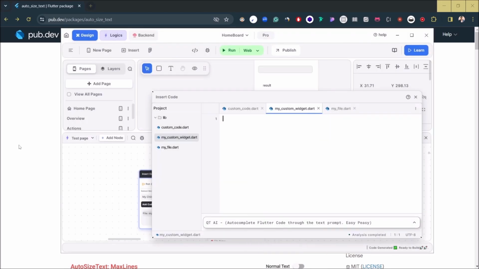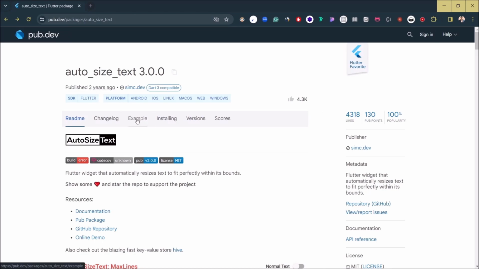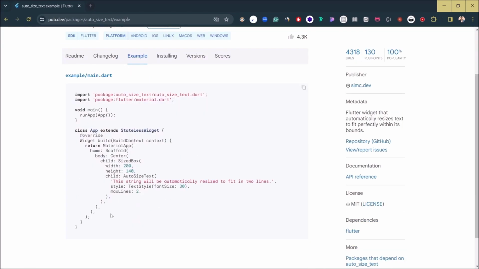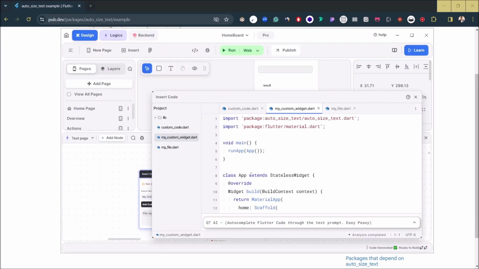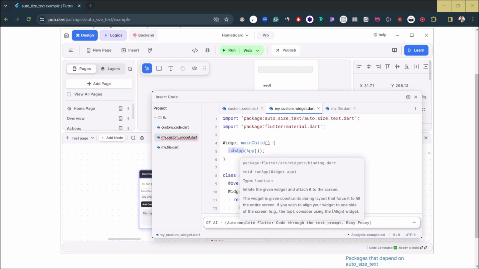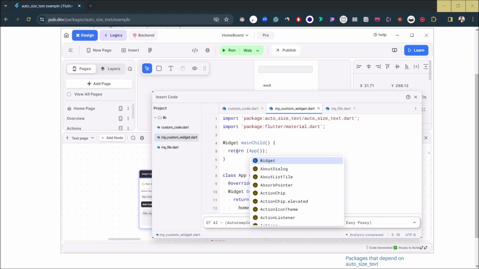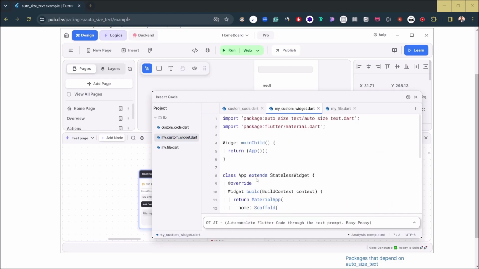Now it is installed, and what we have to do is go to the example and use this one. I'll just copy it from here and paste it over here, and in place of returning void, just make it a widget, main child, and make it a returnable widget, which is over here.